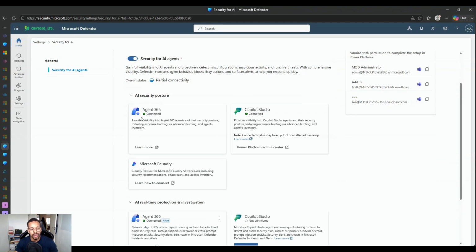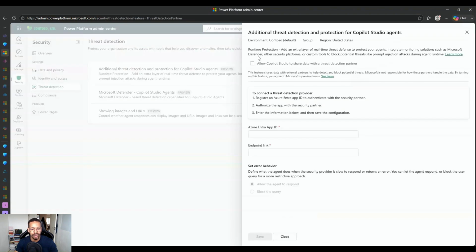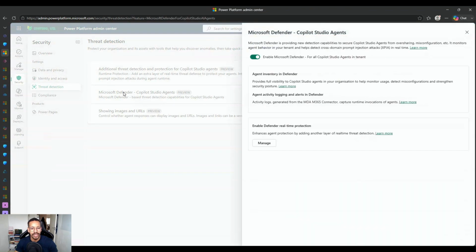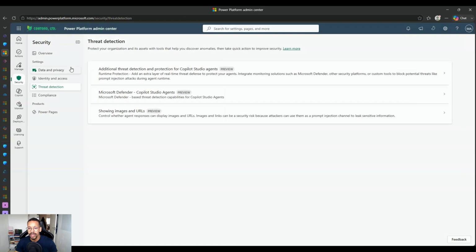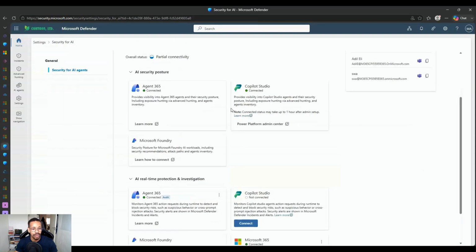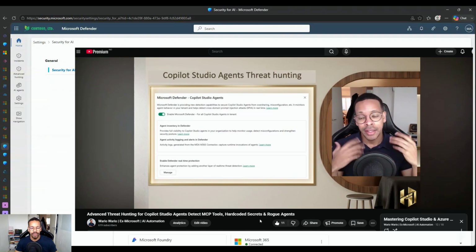Okay, so the AI security posture is one thing. This is already connected for all of these platforms. This is quite easy to set up, so you can go from here. For Power Platform, you can just navigate to this page here, security in Power Platform, threat detection, and Defender for Copilot Studio agents, and enable Microsoft Defender for all Copilot Studio agents in the tenant. It might take an hour before this comes on. Once it's on, you will have a lot of agents in your Defender. You will have the AI agents info table with a lot of information. This is actually covered in my other video, which shows you exactly how to hunt for these agents.